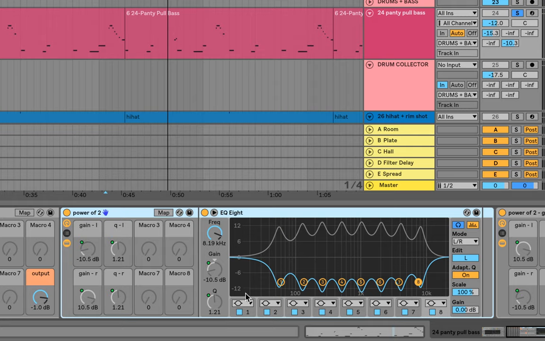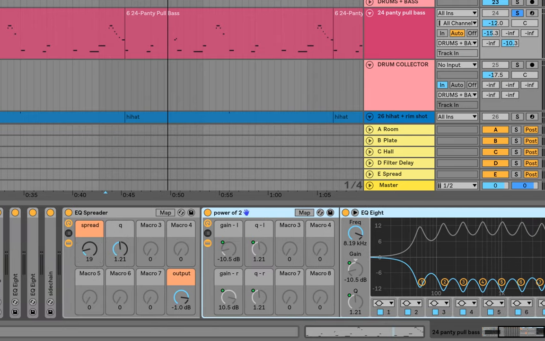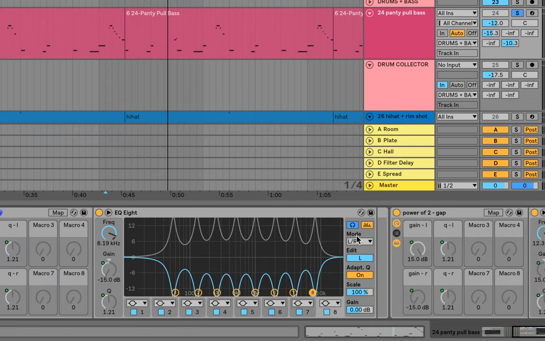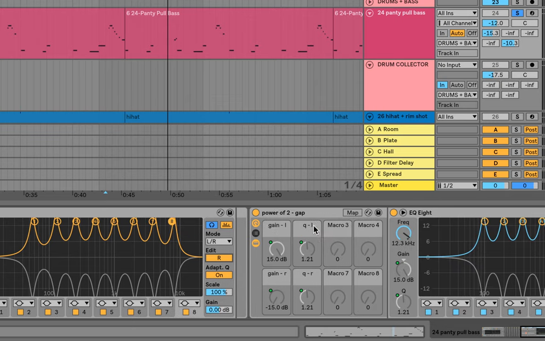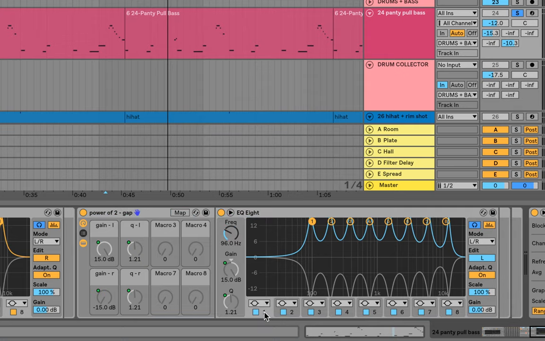When I pull down the spread knob in my rack to the lower half, all these frequencies get pulled down, but only in the left channel. When we check the right channel of the EQ, the same frequencies get pushed up. The frequencies of the next EQ are just slightly higher, so that they fall into the gaps of the frequencies of the first EQ's filters.